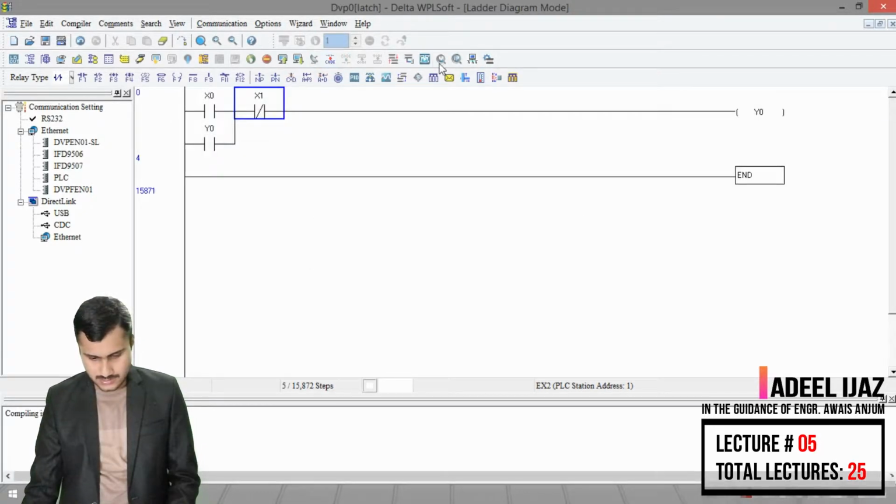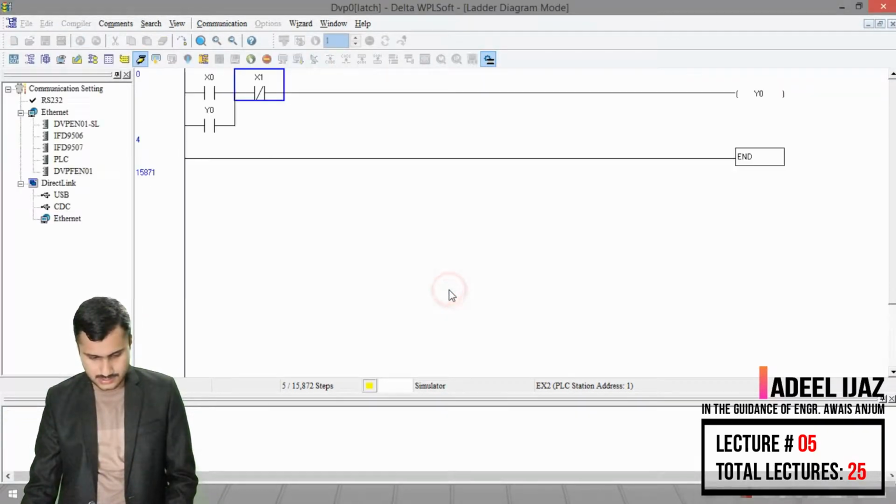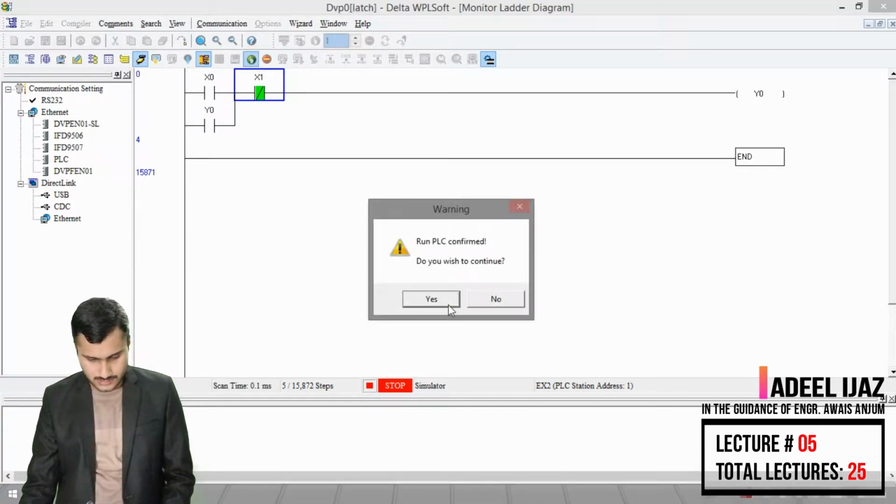Now first of all, compile this program and click on simulator. Click on online mode, click yes, and then run the program.